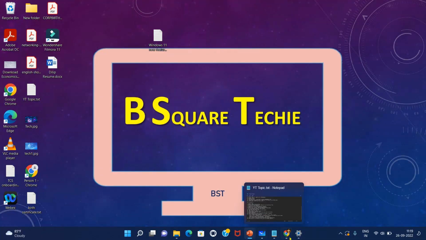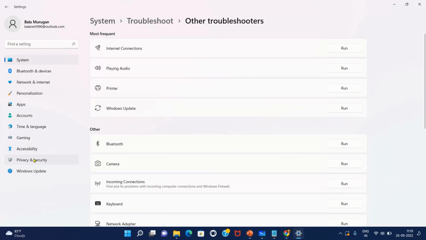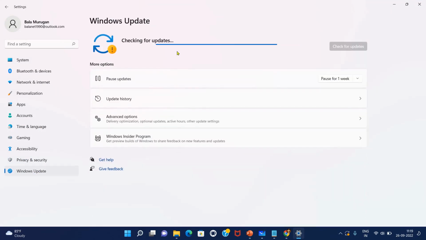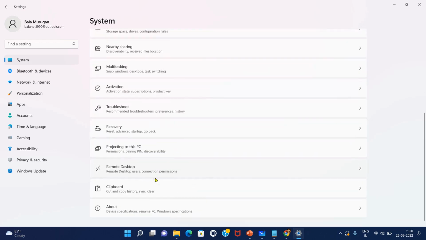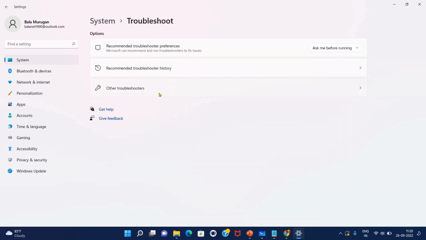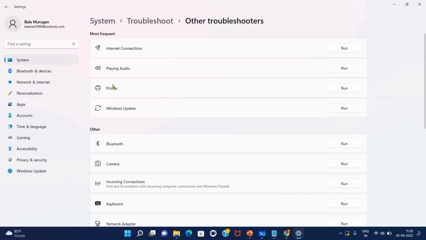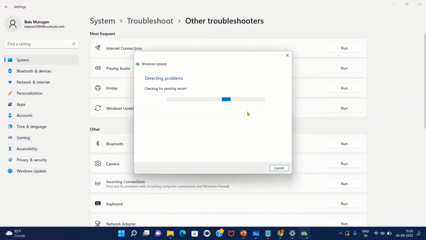So for that, see here, I'm going to Windows Update and clicking Check for updates. While it is still checking my updates, I'm also going to my troubleshoot options and running the troubleshooter. It detects the problems, and if some action is needed, it will notify us to do that action.